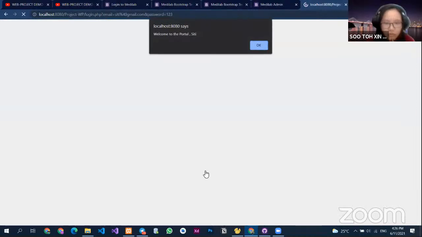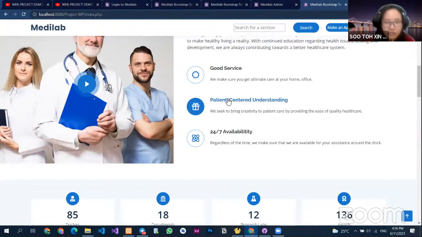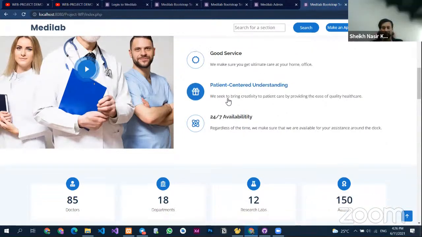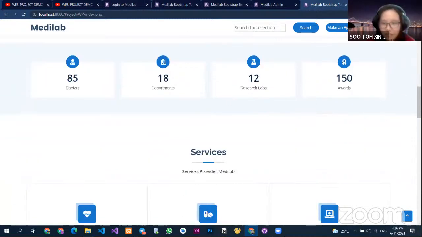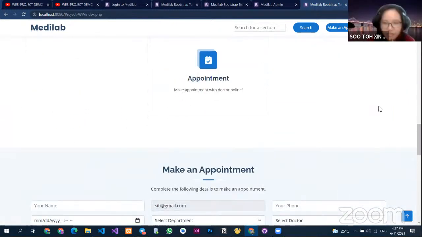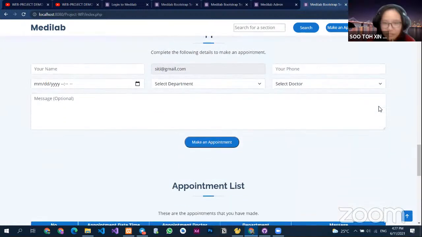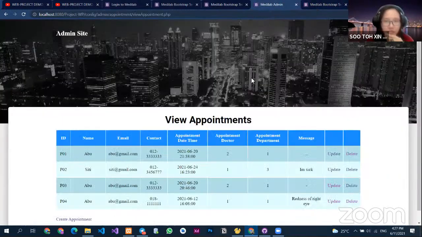gt@gmail.com and the password is 123. Okay, see the appointment. It's a bit slow, yes, there's a delay. This one, the appointment. So basically Siti can see only her own appointment. But the admin should see all, right? No, if the admin wants to see all, then he should see it here in this admin page.